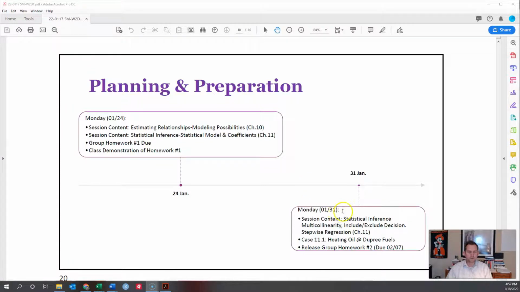When we get to the 31st, we've got quite a few things that we cover. Multicollinearity, include-exclude decision, stepwise regression. So a stepwise is when we add a variable and then we add another variable and we start looking at increased model fit, how the R-square changes, does the model tighten or does it get better? So it's in steps, right? We've got a case, which will be in class for participation. And then I'll release your homework number 2. So that's in 2 weeks, roughly. And that will be due on February 7th.